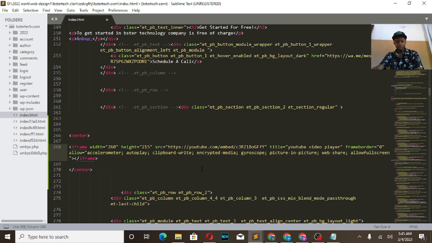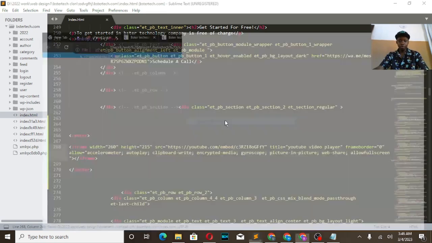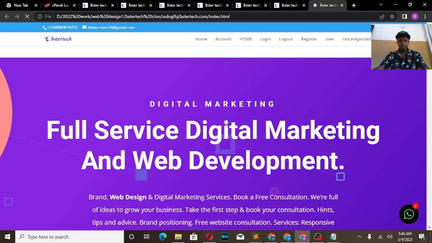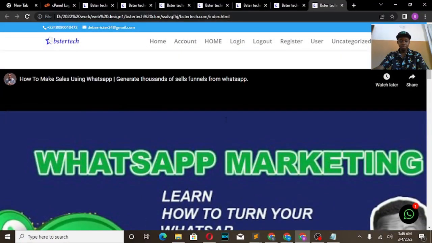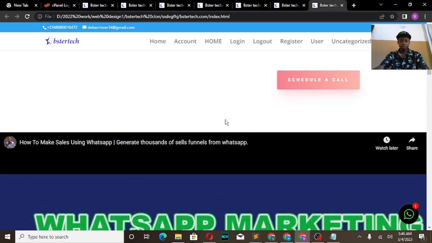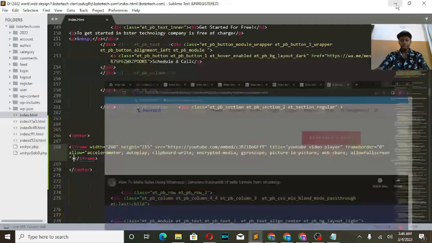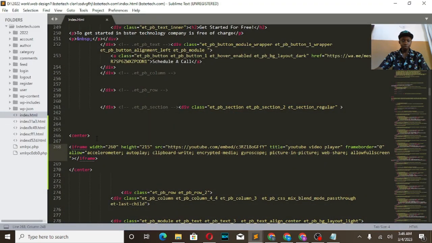Then let's save, Control S, then you open it in a browser and allow it to load. So that is how. And remember, I can also write a heading here. You can come here and write. Okay, let me say.